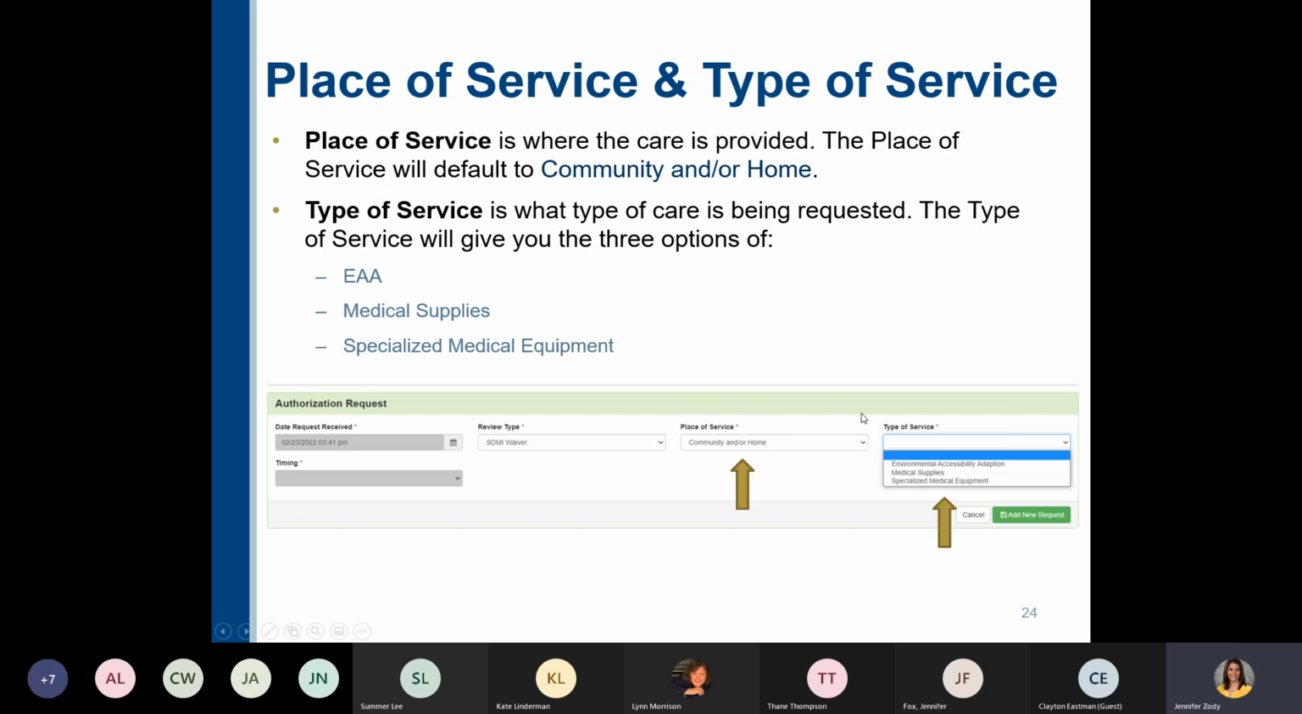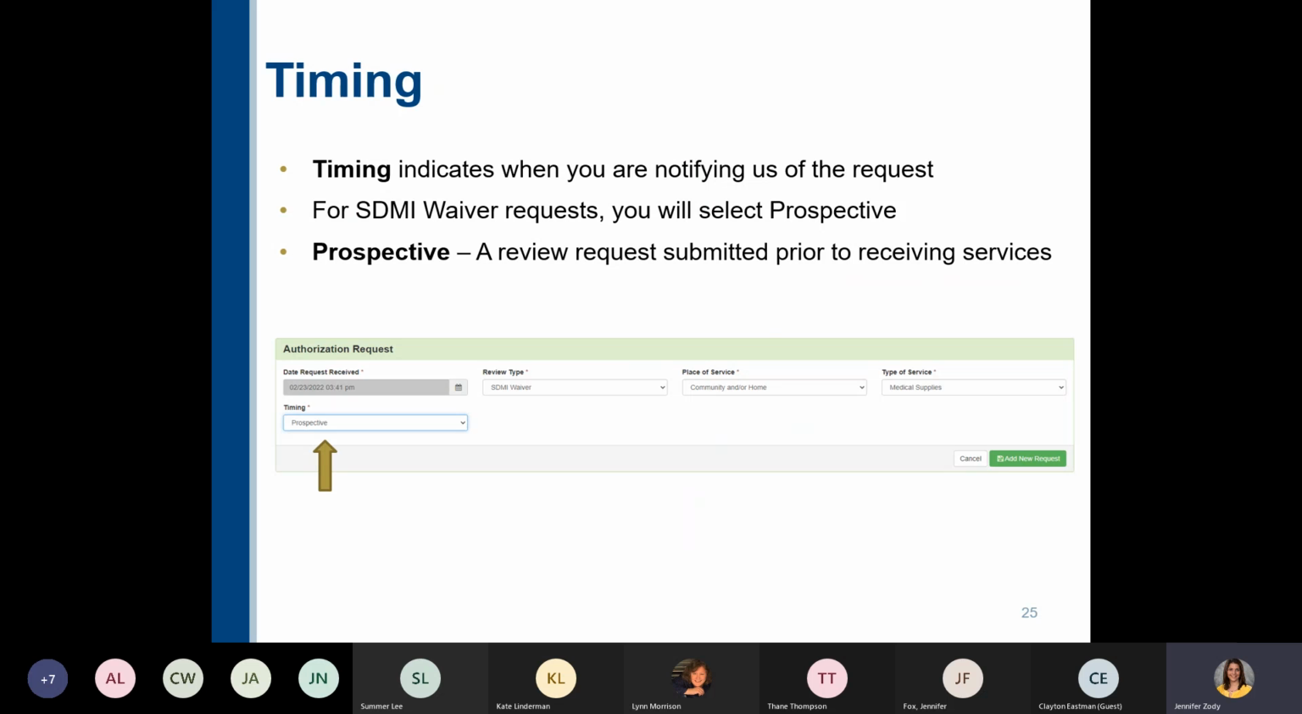And then once you select the type of service that you're submitting, the last one is just the timing. The timing has more options for other types of work, but for SDMI waiver requests, you will always select prospective because these require prior authorization. That prior authorization needs to be completed before the service is rendered. Therefore, it's prospective, meaning it's in the future. So once you fill that in, that panel will be done.